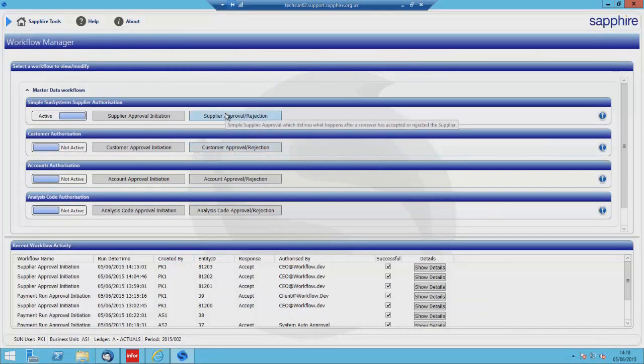That can be extended out based on any criteria that sits within the supplier table, and likewise for the static information within Sun Systems for the customers, accounts and analysis.